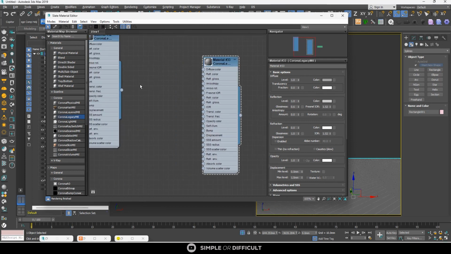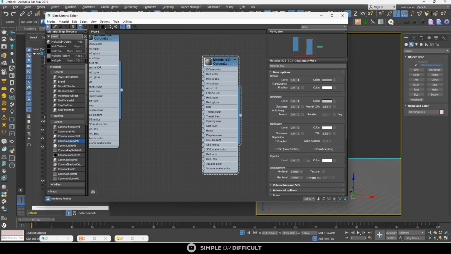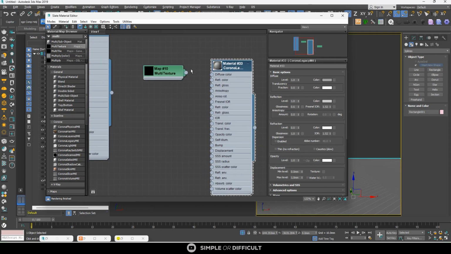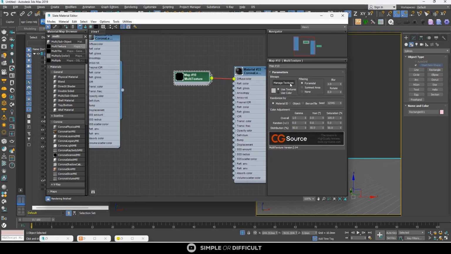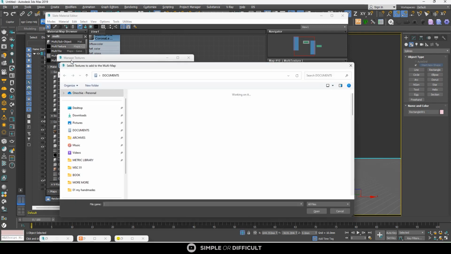And then we're going to use a multi-texture. Multi-texture is an external plugin, okay? There are options for free, but mostly it's paid. So I'm going to plug it to the diffuse. I'm going to come over here and I'm going to manage texture, add bitmaps.